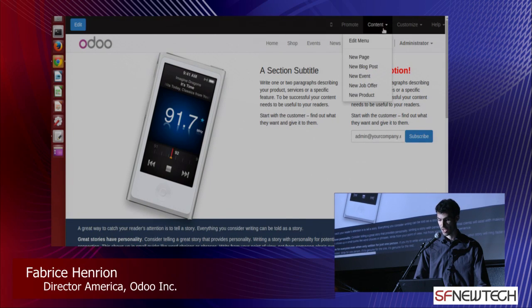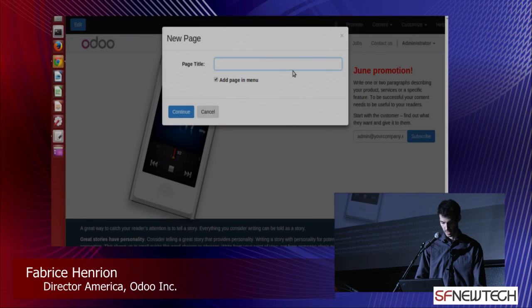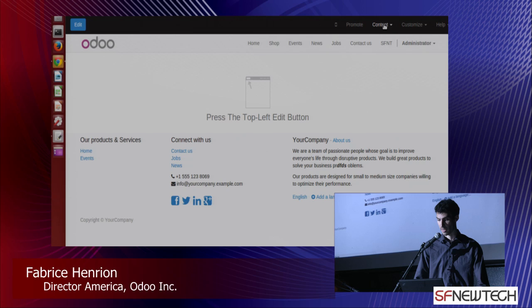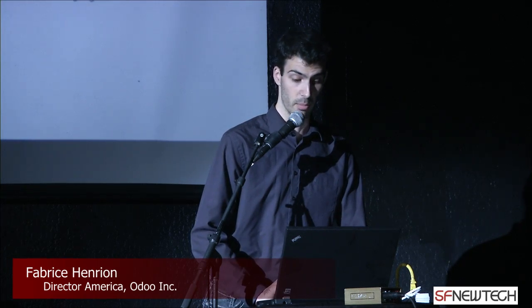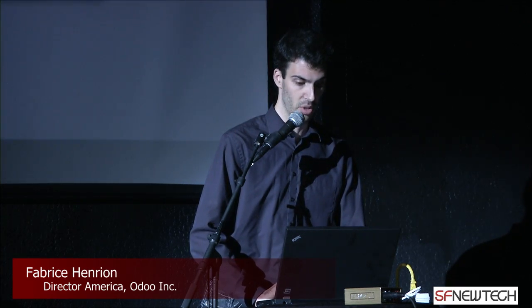I can add pages like this and call it a SF New Tech page. It's going to be added to my menu, and I can, again, start adding blocks in there, or modifying my menu and modifying things like this.